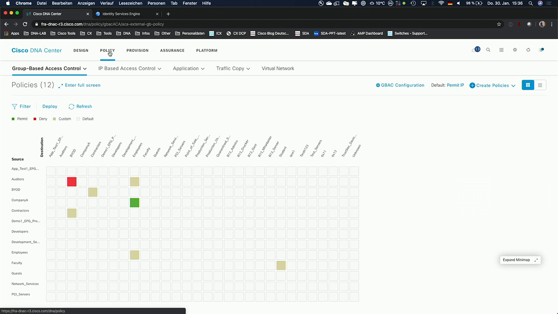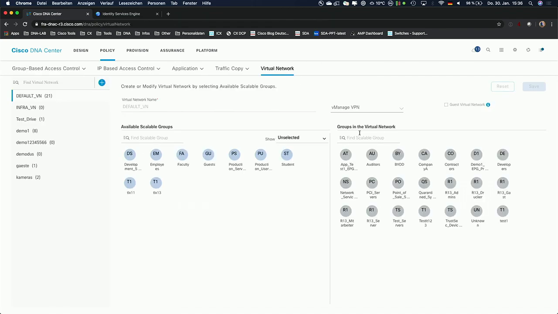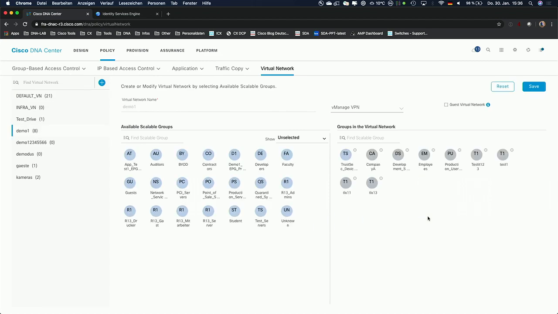You need to bring the groups into a virtual network. So if I go to the virtual network tab, I have the option to go into demo and just drag and drop groups into the virtual network. And from now on, the new group, the TrustSec servers, will be part of virtual network demo one. So if you authenticate in that group, you automatically get the correct VLAN provisioned onto your access port. And all you have to do is just use drag and drop? Drag and drop, that's all you need to do. Wow. So then the next thing is, let's go back to the metrics.